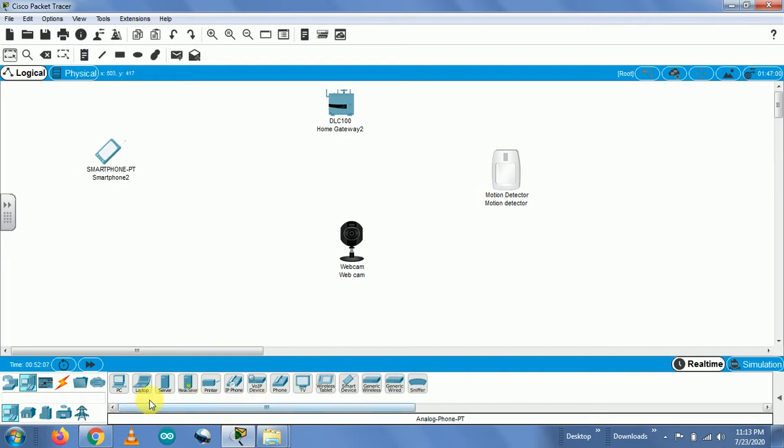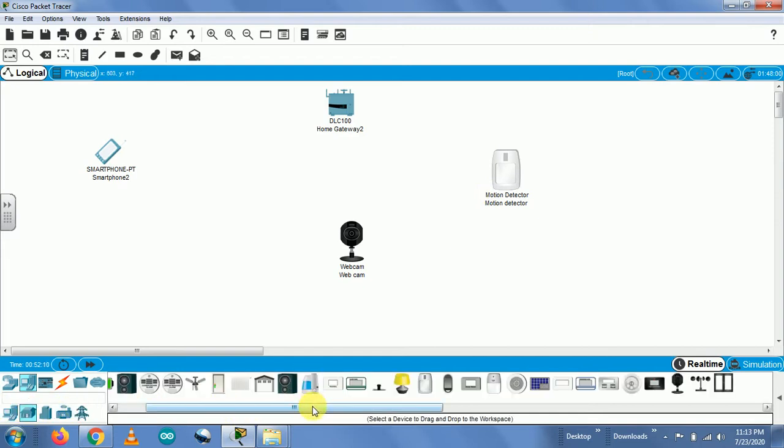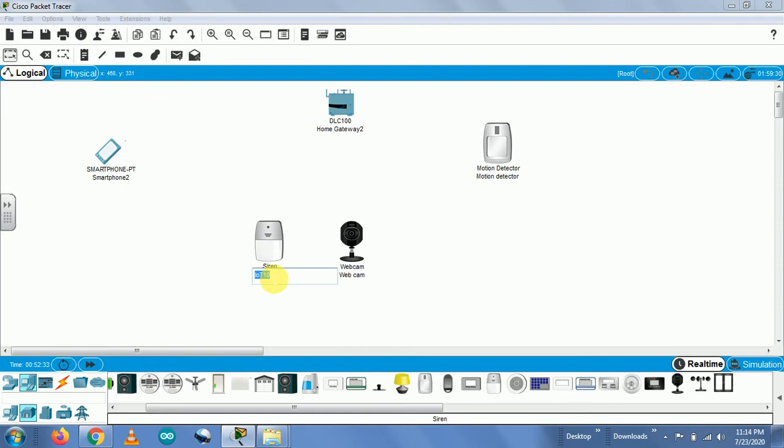Take an example. Again I am selecting one of the actuators, a siren, that is the indication. I will be selecting it. Now suppose I am considering this as another actuator. I am renaming it. Any unwanted motion will be detected, and these two particular actuating tasks will be done. Now let us see, I need to connect all these four devices directly with the home gateway.